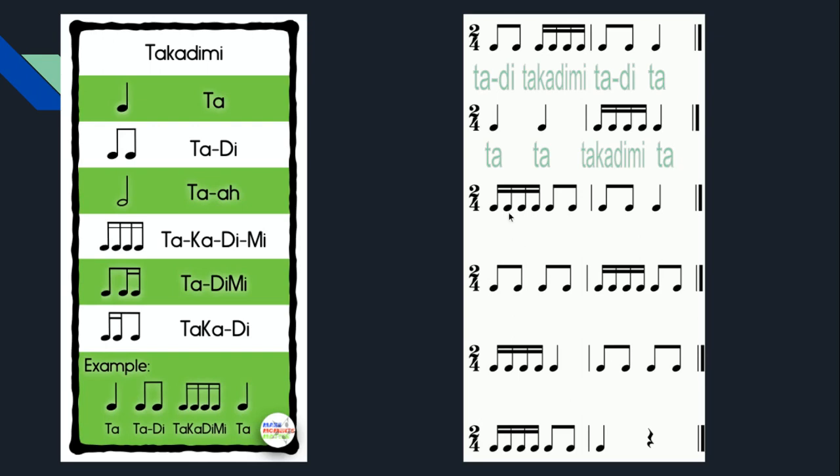Let's look at the next example. The first one is called what? If you said Takadimi, you're correct. These two eighth notes we'll call toddy. And then another group of two eighth notes, which we know is toddy. And the last one's a quarter note, ta. So repeat after me. Takadimi, toddy, toddy, ta. One, two, ready, go. Takadimi, toddy, toddy, ta.